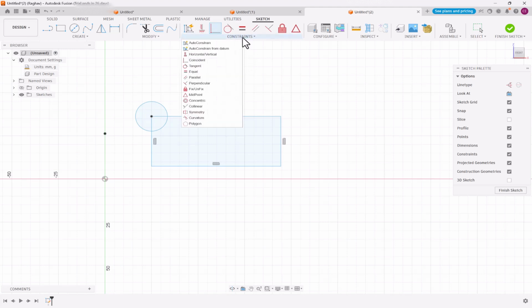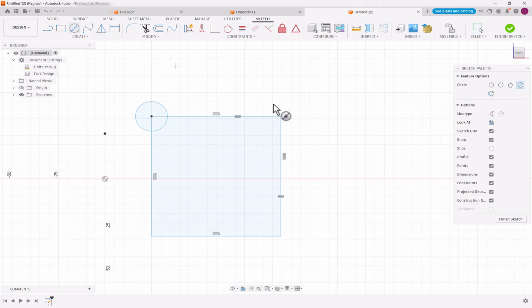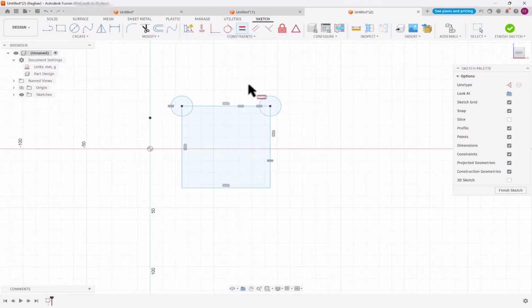Next, we have the equal option. If you want to make 2 circles, 2 lines or anything to be equal size, you take this option. I say this line should be equal to this line. And if I'm making a circle that is smaller in size and I want the 2 circles to have the same size, we'll again go for equal. I say this should be equal. Like that way we can make things equal.